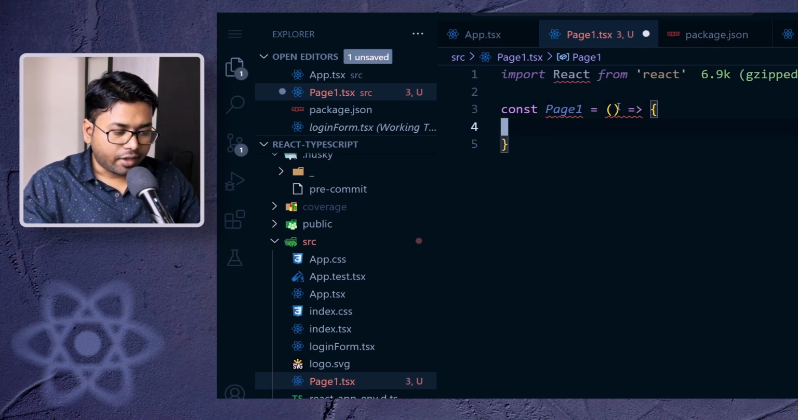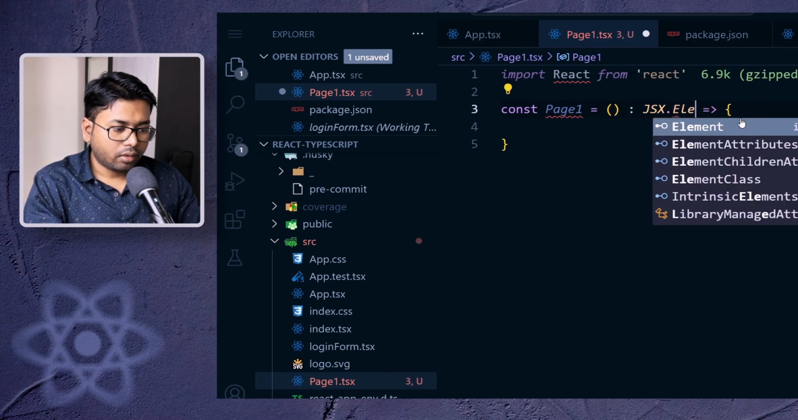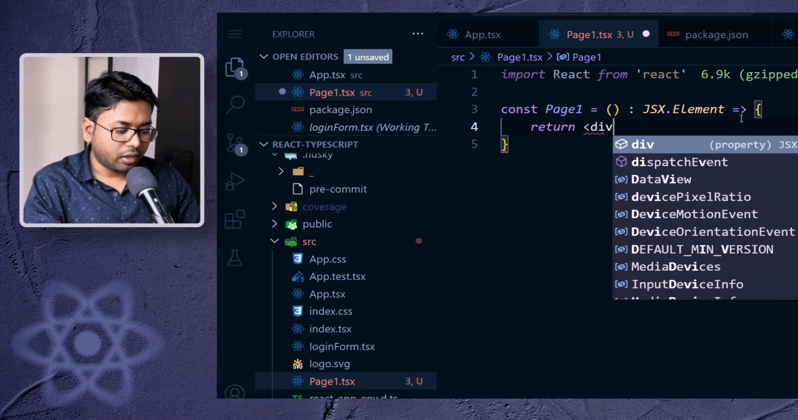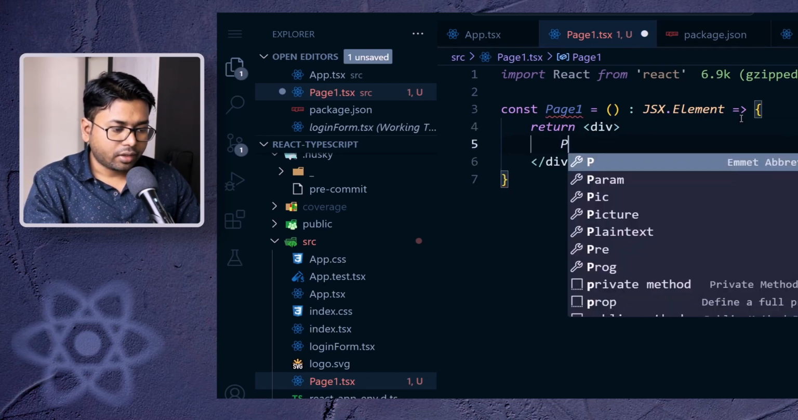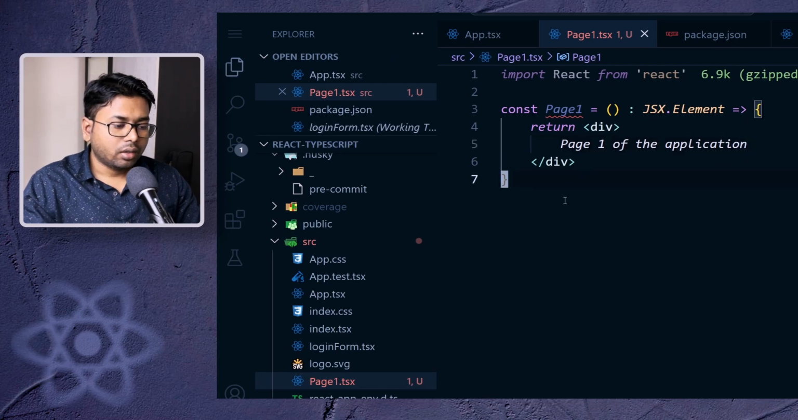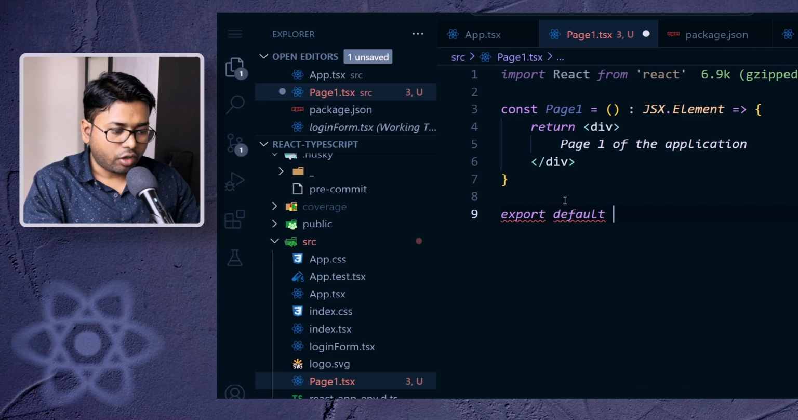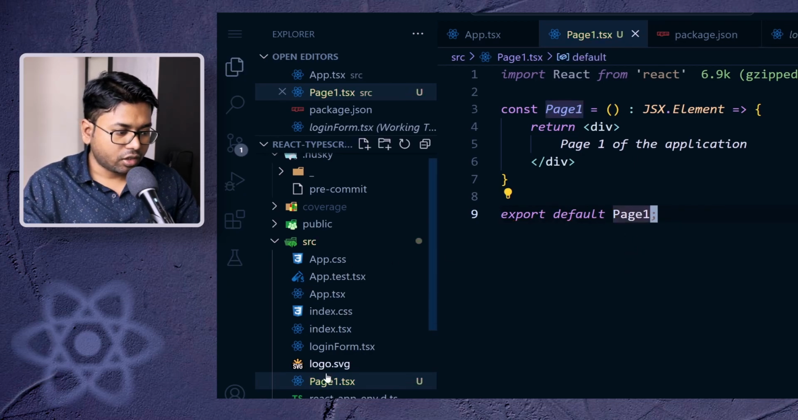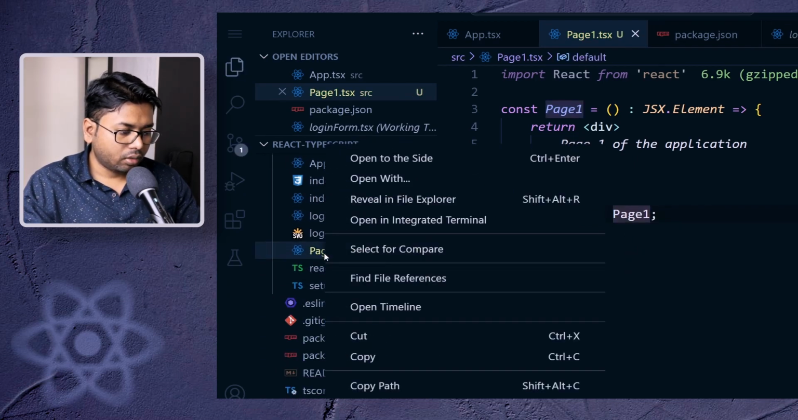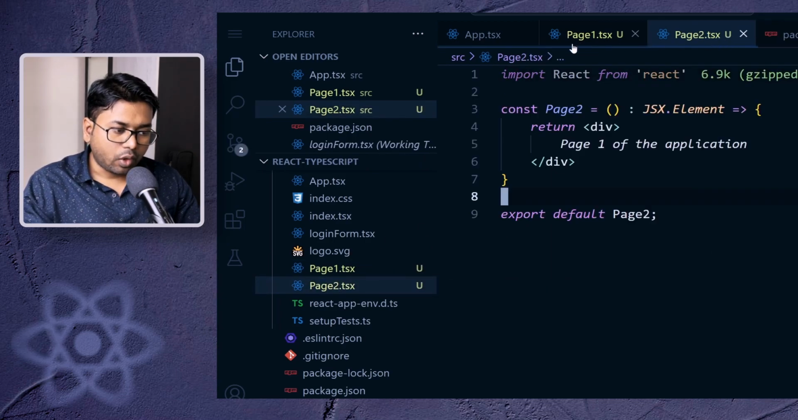Then I'm going to add one component called Page1 equal to one function. As it is TypeScript, I have to return something here, returning JSX.Element, and I'm going to return one simple div with some text as Page 1 of the application, right? And then I'm going to export it. Export default Page1. This is one page, and I'm going to copy this page and turn it into Page2. So we have Page1 and Page2.